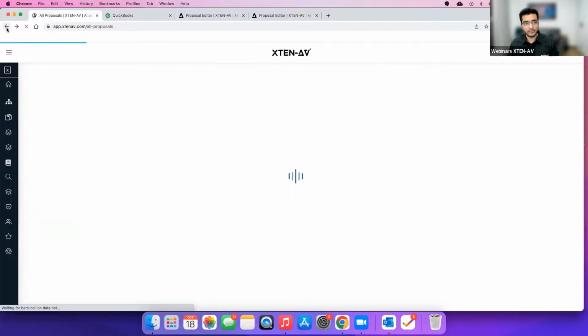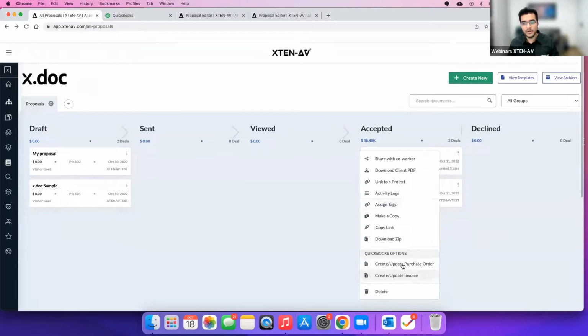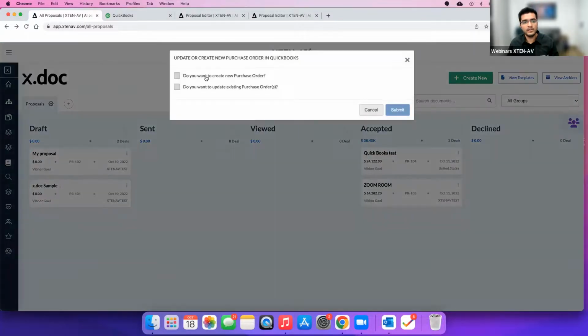Now once you do that, under the accepted proposals, you will have an option to create and update a purchase order inside of QuickBooks, or create and update an invoice inside of QuickBooks. So you click on create update purchase order. And so you can create a new purchase order, or you can update an existing one. So you can do change orders as well.